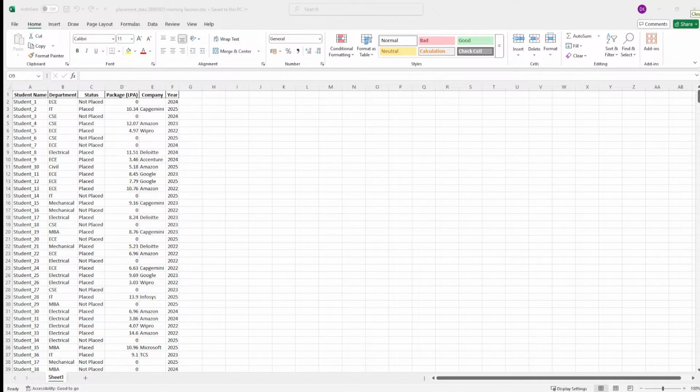Sorry again. We'll start now. What we are going to do is use this Excel, and the very first thing that we have to do is change it to a table.